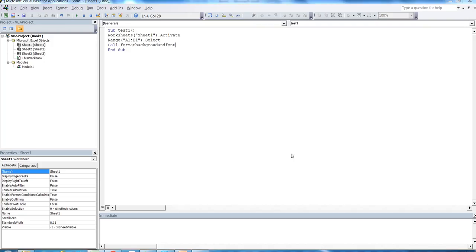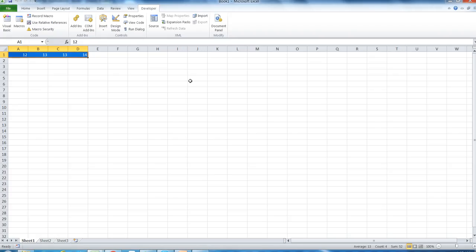Now we will go back to the Visual Basic Editor. Now run this. For running, I'm just clicking on the run button. Now the macro has been run and it has performed a task. Now you can see the background of the selection is made blue and the font is made white. So this way we have written a procedure which has made our background color blue and the font color white.